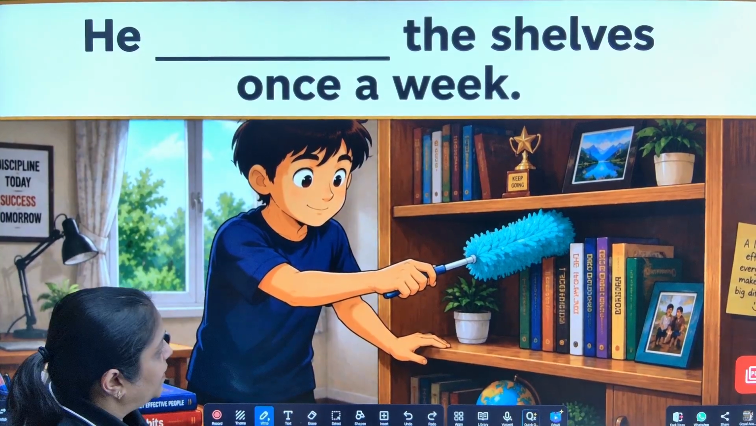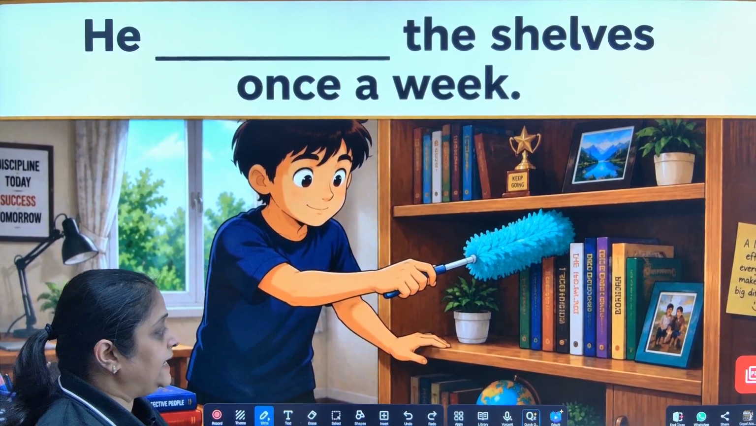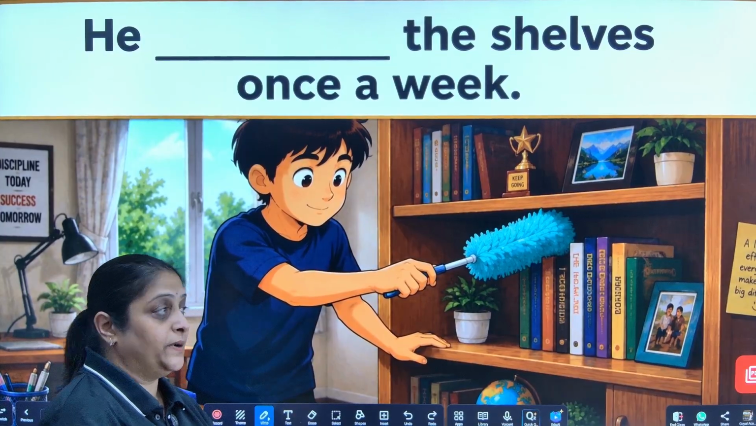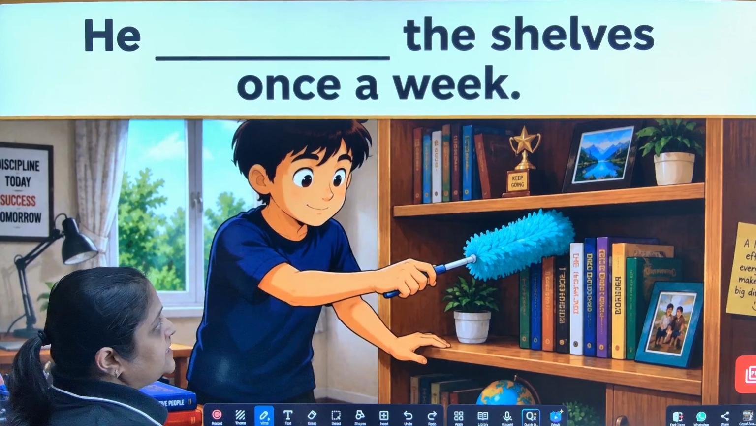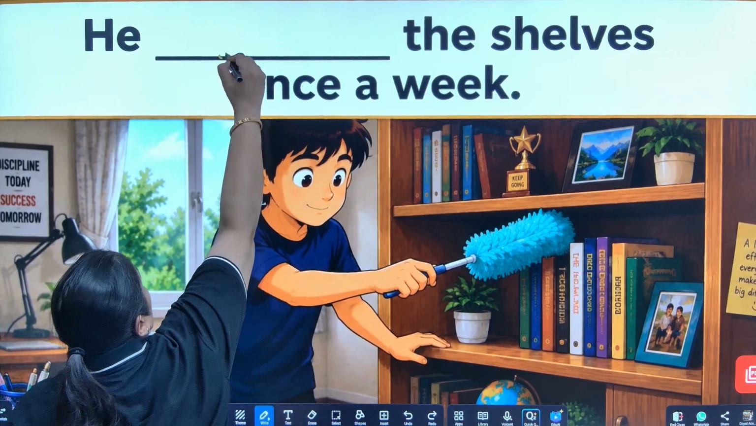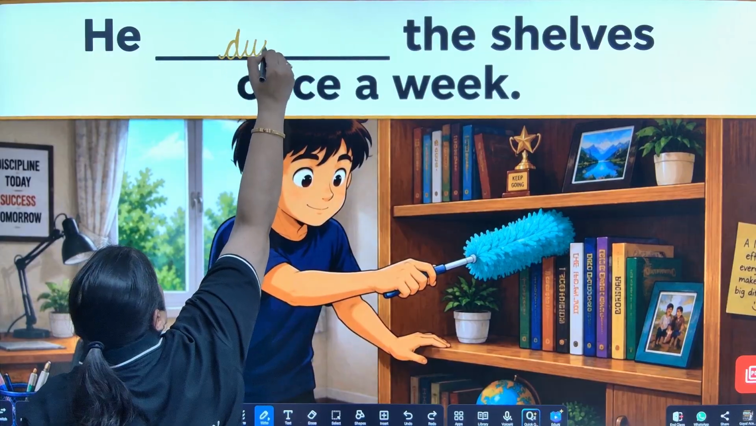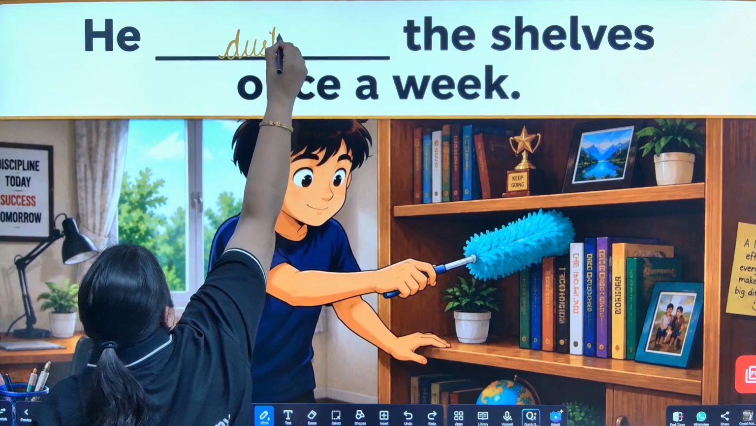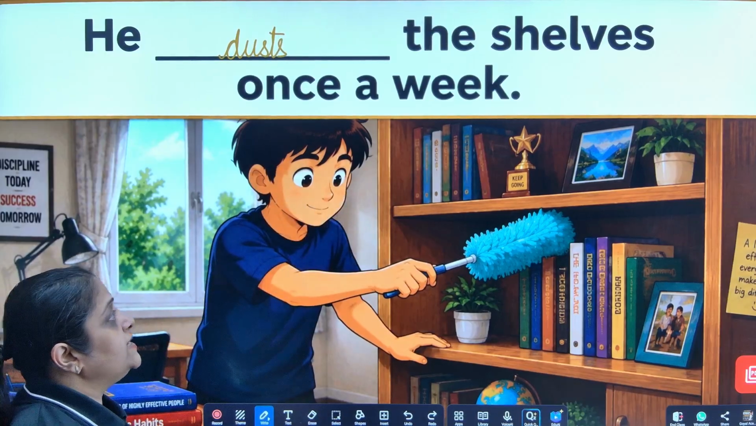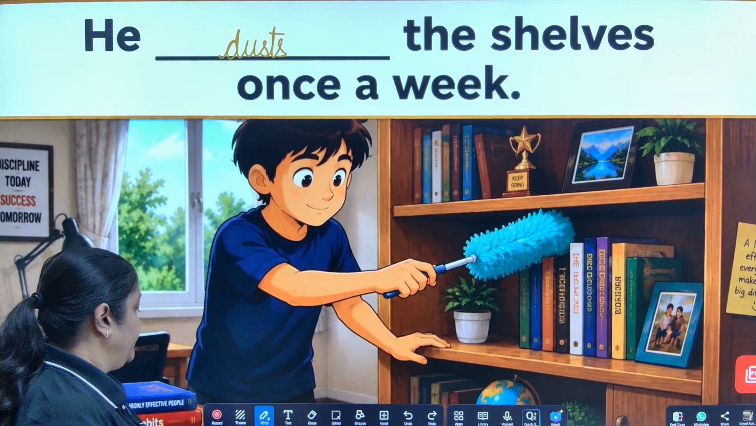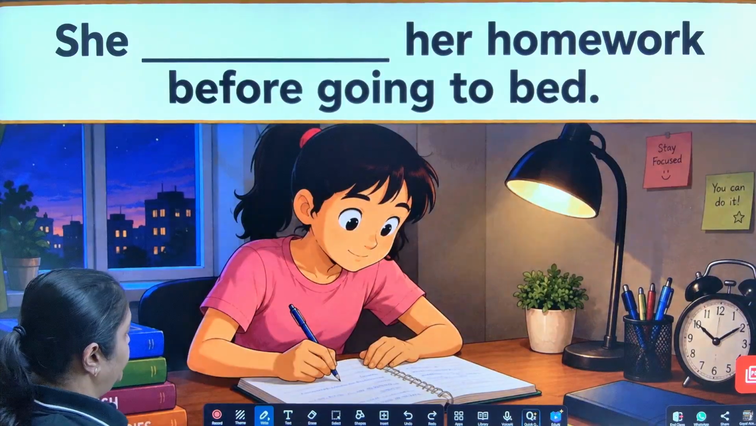Okay. Now what is he doing? He is trying to clean the shelf. Okay. But here the correct word will be to dust. He dusts the shelves once in a week. So dusts is the word. He dusts the shelves once in a week. Dusts the shelves. Right? Let's go to the next one.